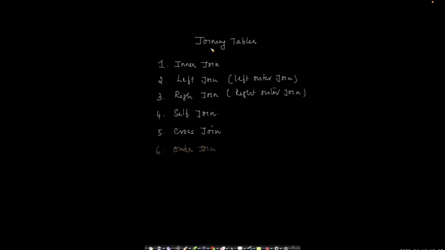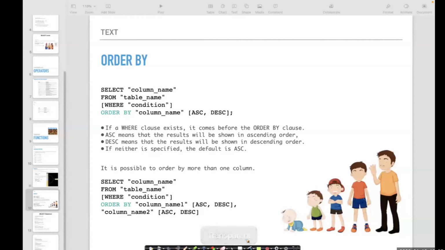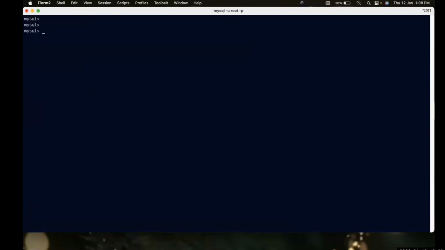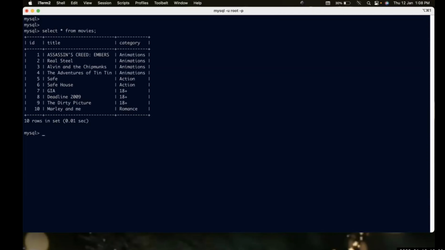So let's see how to join tables. What do we mean by joining two tables? In your database, there are two tables. One is called movies. If you go to your database and say select star from movies, you get a set of movies. And then there is a table called members.